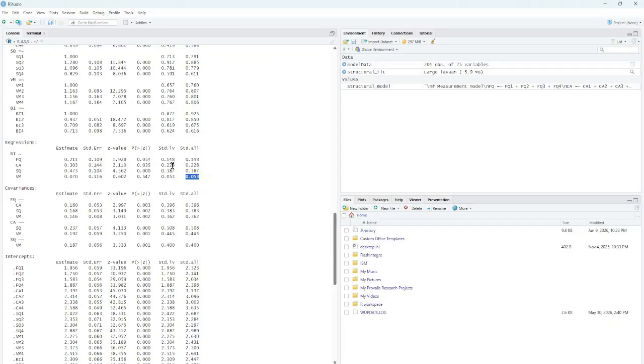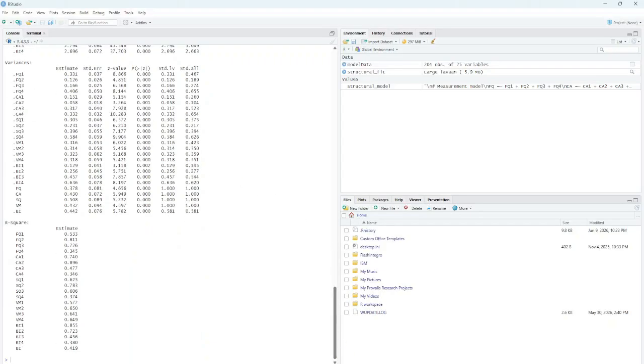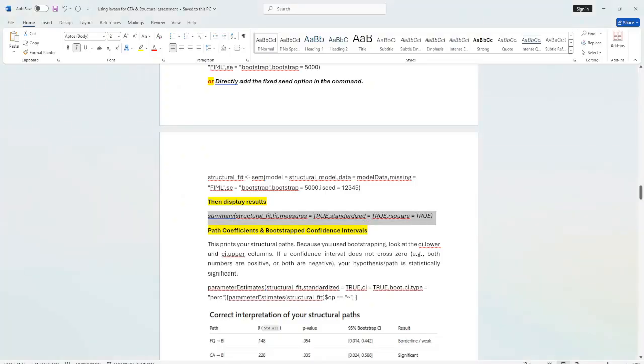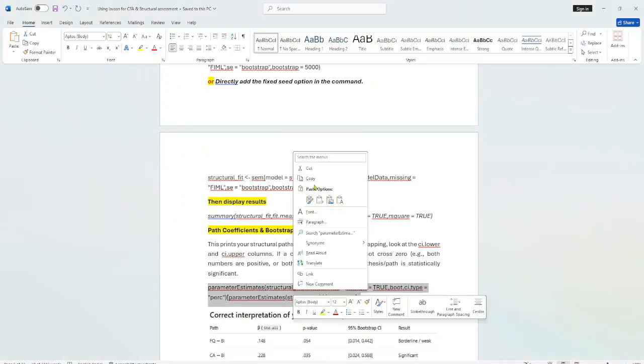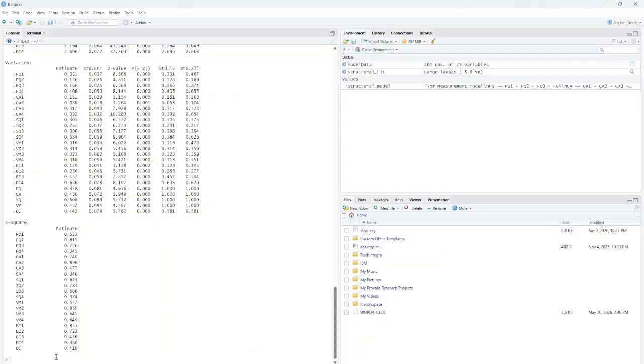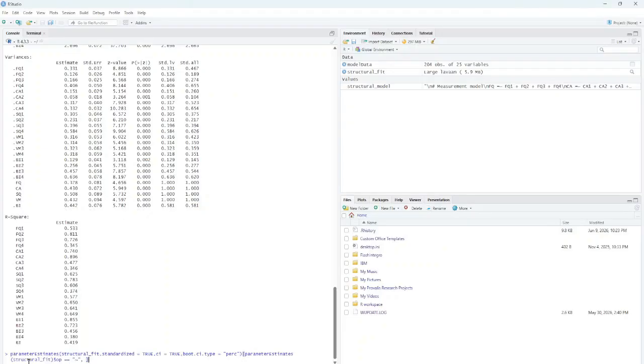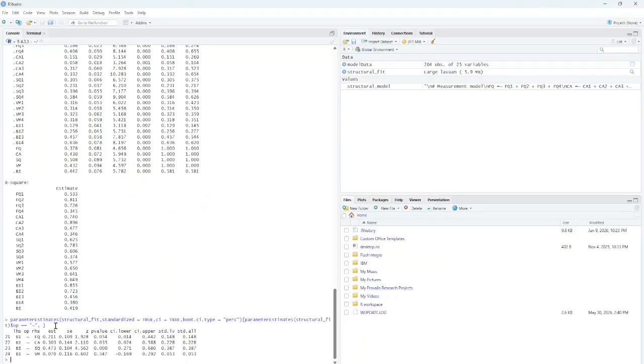Here what you get is a p-value. We want to check the bootstrap results. So how to check the bootstrap results, the confidence interval results? I'll show you. We just have to give one command which will show us the bootstrap results. So this is the bootstrap results.